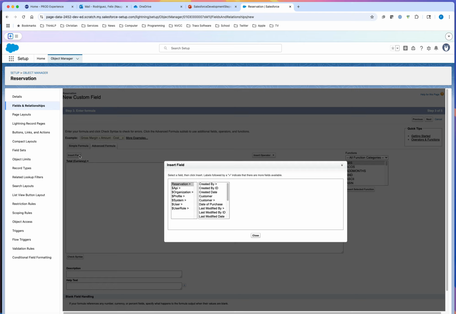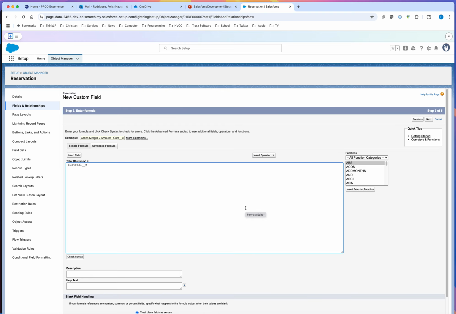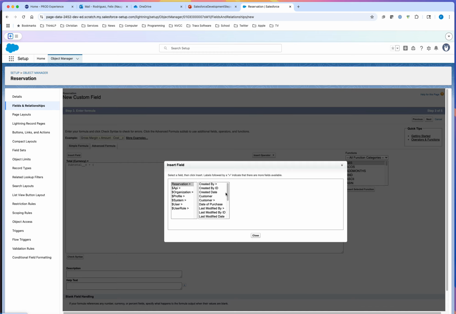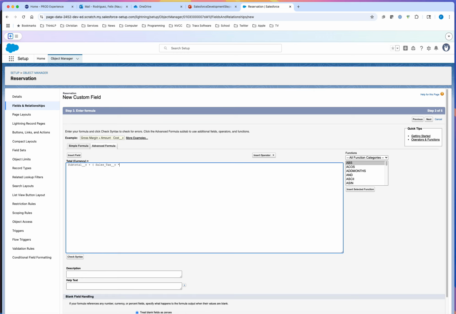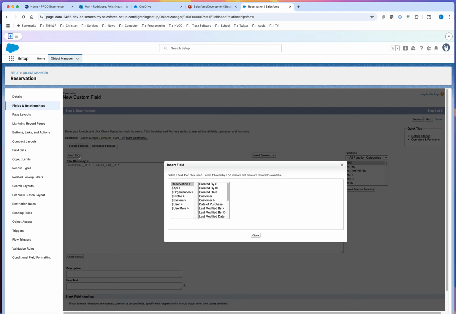And then we're going to insert the field: payment type, sales tax, subtotal. Yeah. So what we need to do to calculate the sales tax is we're going to take our subtotal, and then we're going to do a plus, and then in parentheses we want to insert our tax. Let's see, you want to do our sales tax times our subtotal again.